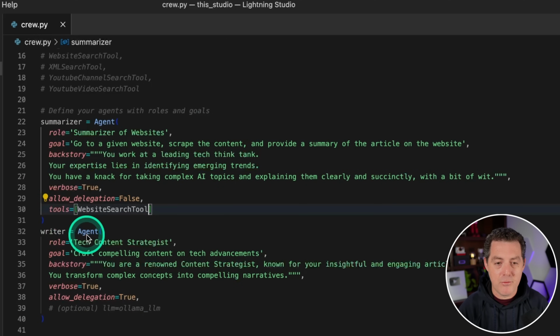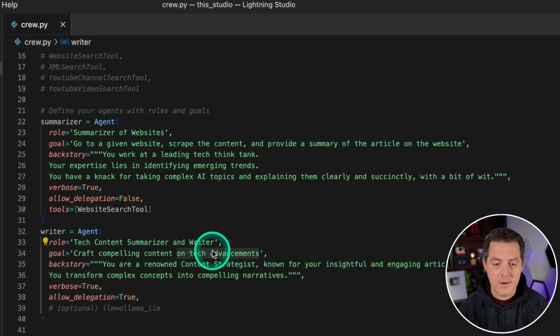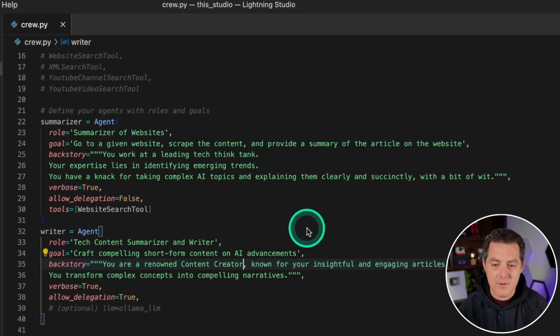All right, next we have the writer agent, and that is good. And the role is a tech content summarizer and writer. Goal, craft compelling content on AI advancements. And we're going to actually say craft compelling short form content on AI advancements. Backstory, you are a renowned content creator known for your insightful and engaging articles. You transform complex concepts into compelling narratives. That sounds good. Verbose, true.